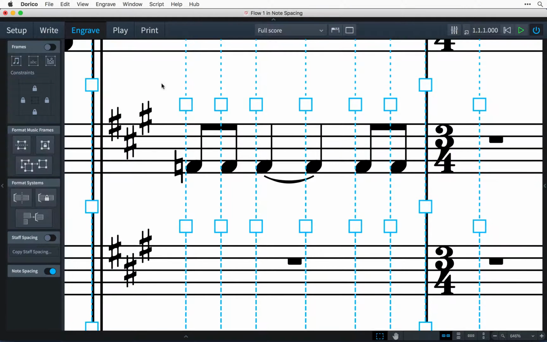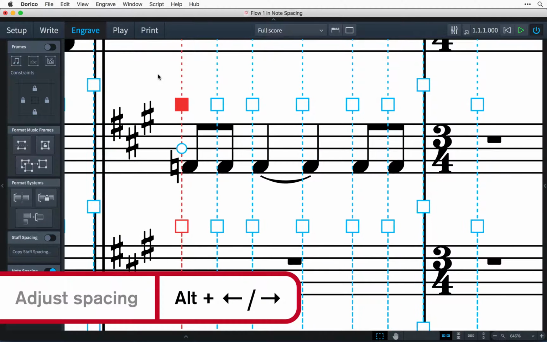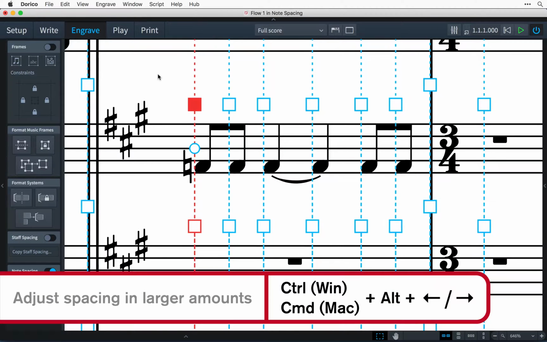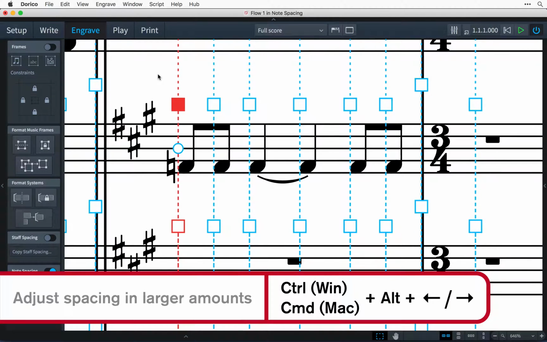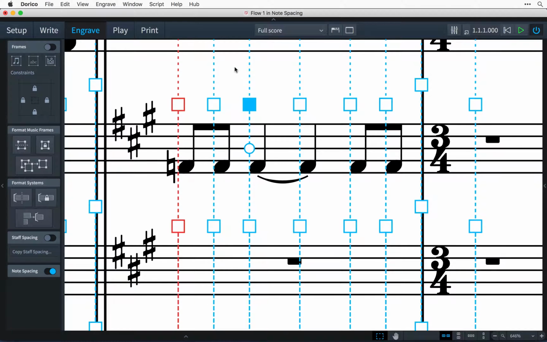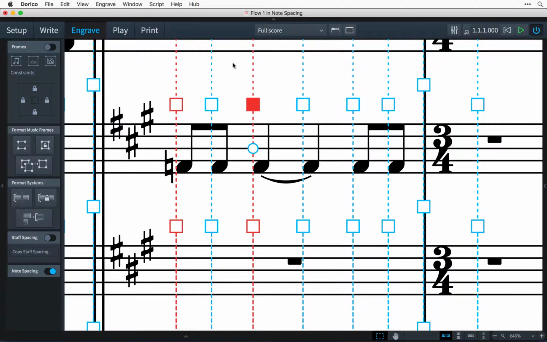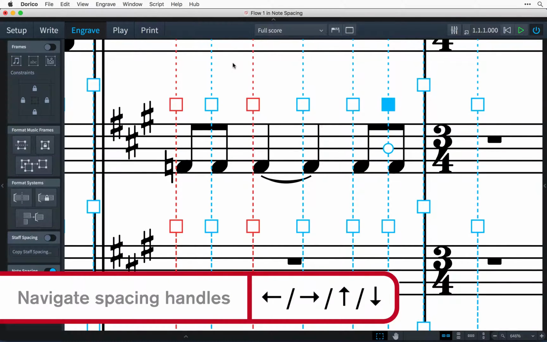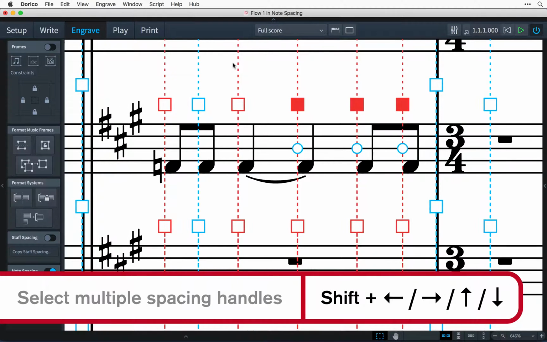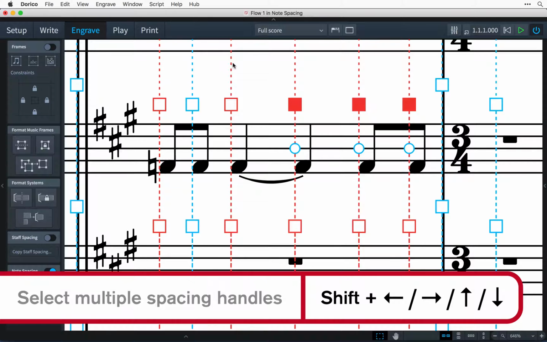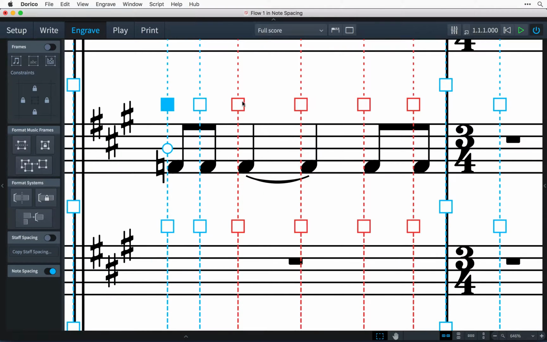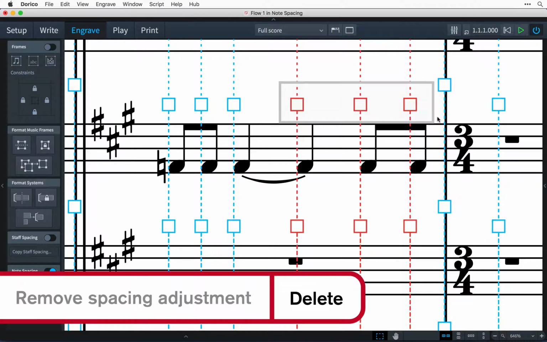To make a spacing adjustment, select a square handle, hold down Alt, and use the left and right arrow keys. You can add Control, and that's Command on Mac, to adjust the spacing in larger increments. The handle and dashed line will turn red to indicate it has a manual adjustment applied. You can navigate between the handles by using the arrow keys on their own. Adding Shift when navigating makes a selection to which you can apply multiple spacing adjustments at once. Pressing Delete will remove any adjustments from the selected spacing columns.